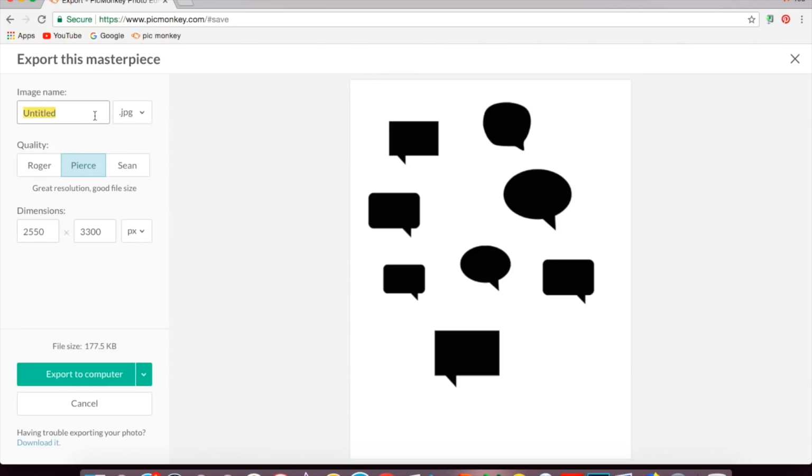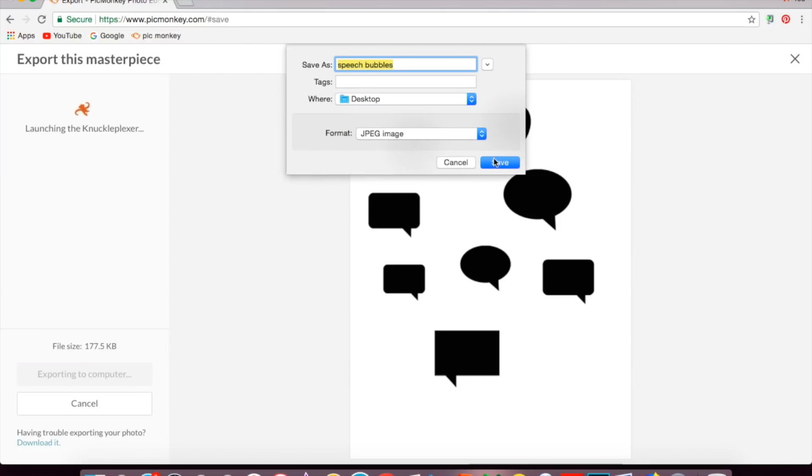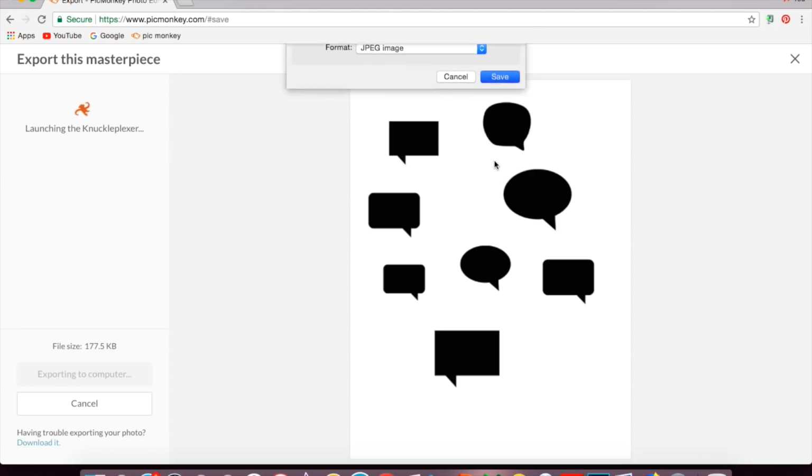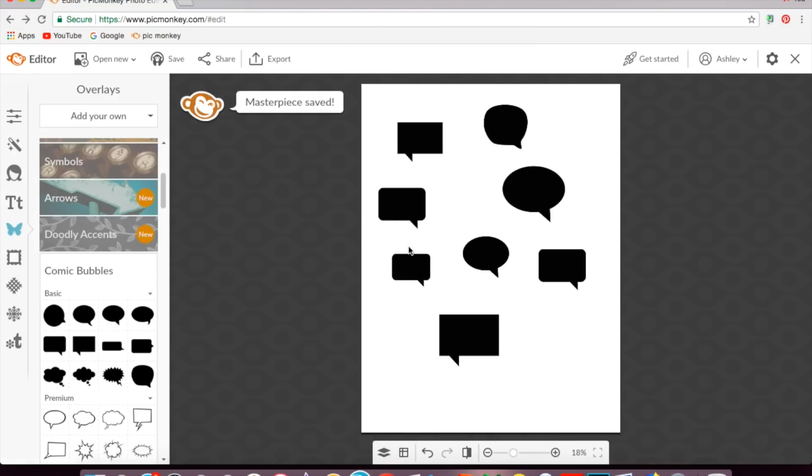So I simply went to export. That's important because you don't want to save it, since it'll try to save it to the PicMonkey software. You want to actually save it to your desktop or somewhere like in your photos. And I'm saving it as a JPEG. And then I am going to minimize my screen at some point.